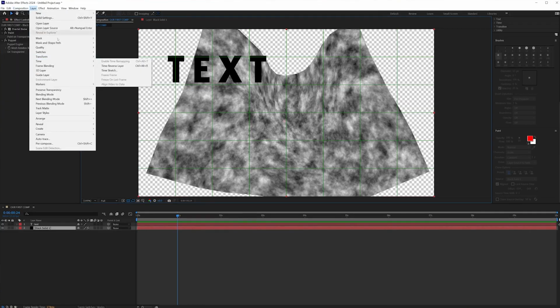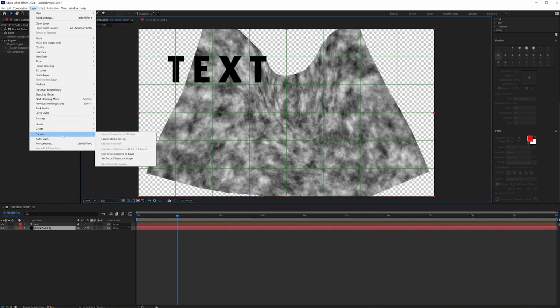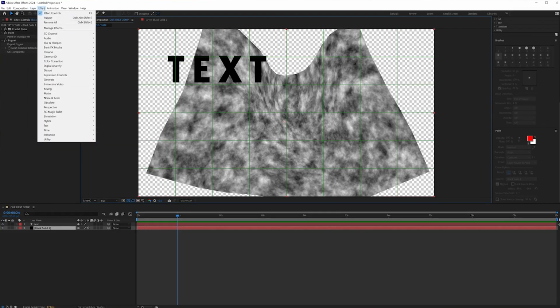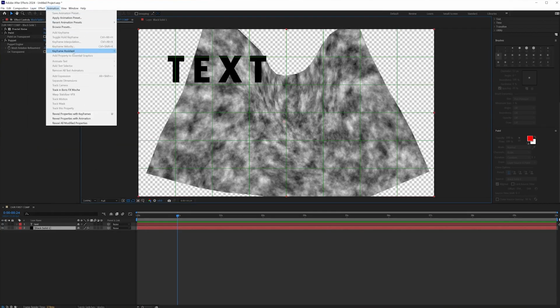You got your layer, which basically just gives you more access to new masks, to transform qualities. You can make a new camera here. Cameras are used for 3D layers, which we'll go into later. You got another way of getting your effects. You've got an animation drop down where you can access things like Mocha, Boris FX Mocha, which is a tracking software. You can do a keyframe assistant, which will help smooth out the movement between keyframes.